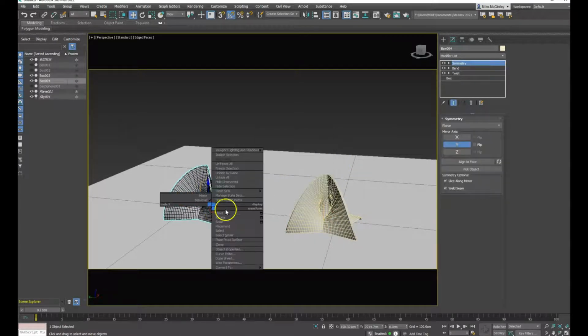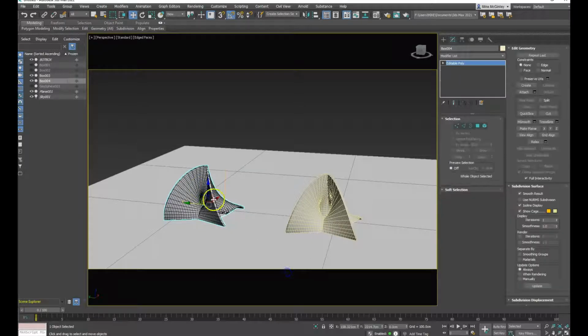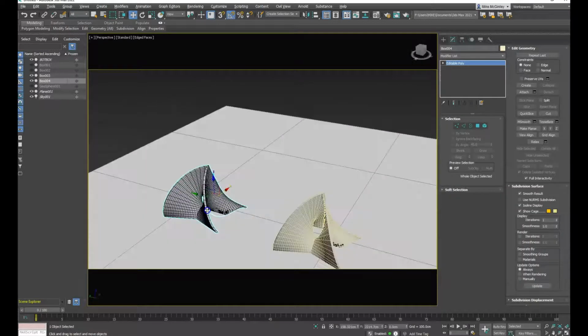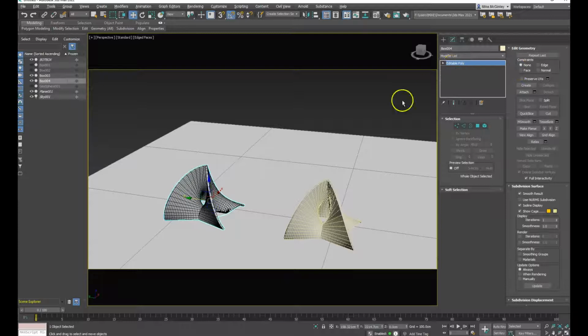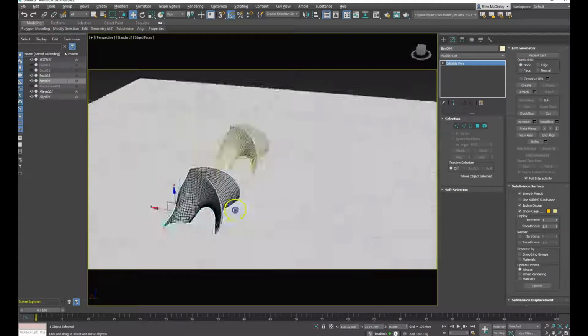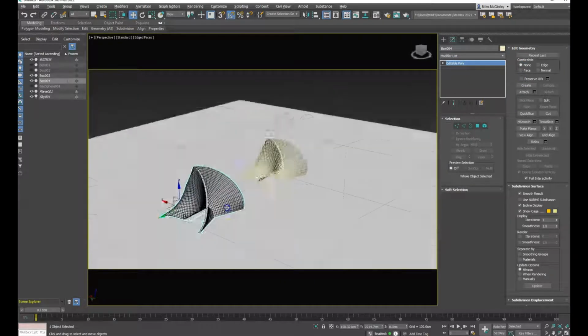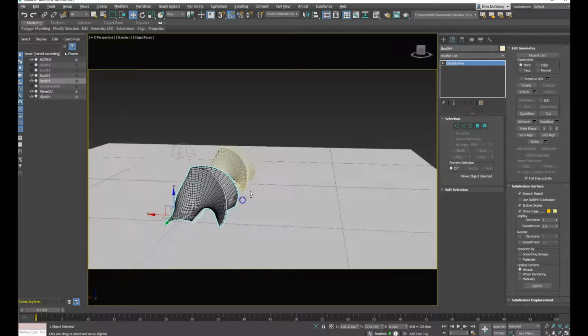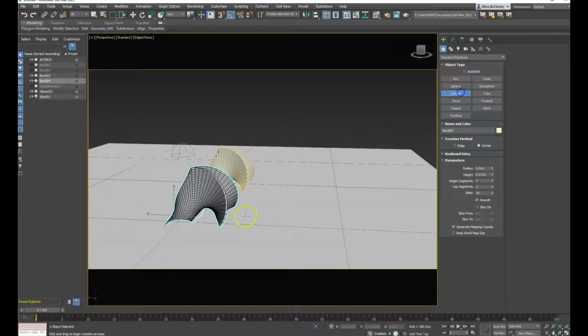I'm just going to right click on that form, convert it to a polygon. So it's basically, if you look at the stack, all the modifiers have disappeared, and it's just a piece of geometry now that we can do a few other little things with. So let's say I wanted something like a cylinder. Okay, there's my cylinder.